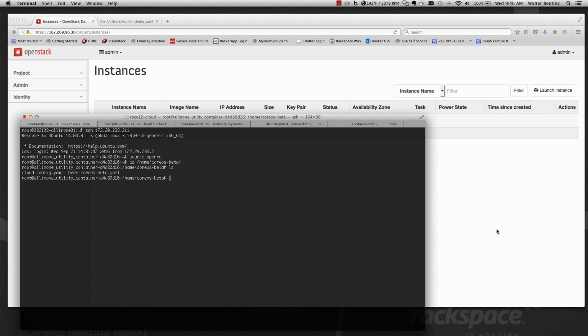So now that we spent some time dealing with Heat in the Horizon dashboard, I figured we would flip over now and try and execute a Heat stack from the CLI. And what I've done is I have my command window up here, and I've jumped into the utility container. And if you're not familiar with the utility container within OpenStack Ansible, it's a container that's created out of the box that has all the OpenStack services CLI configured and installed there already.